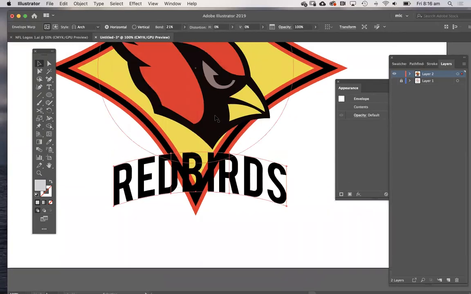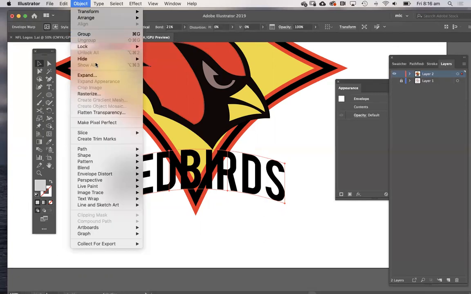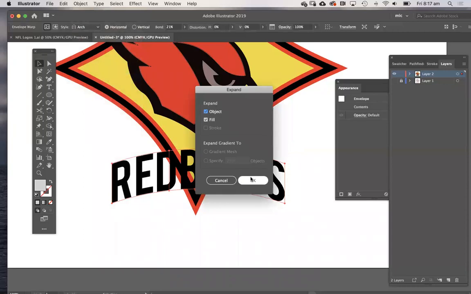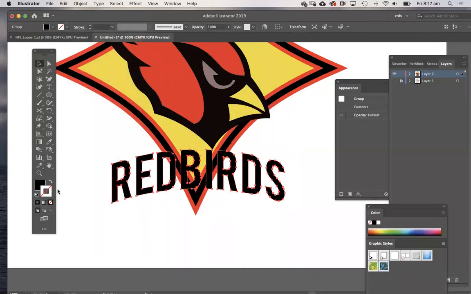I'm going to put a stroke on that. So what I might do is I might expand that. So that's an effect that has been applied to type. What I want to do is I'm going to expand that through there, and I'm just going to say okay to these options. And now I can give it the stroke that I'm after. So I'm going to give it a nice yellow stroke.